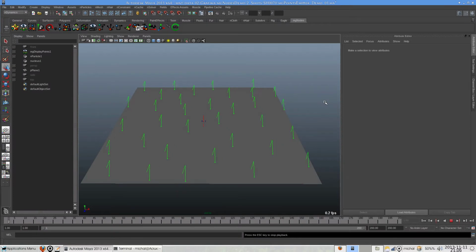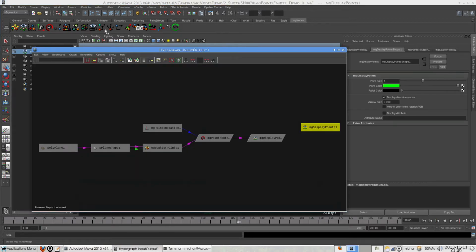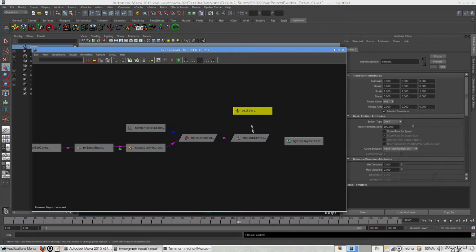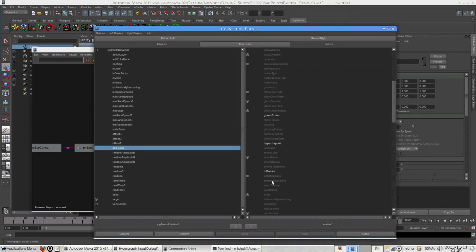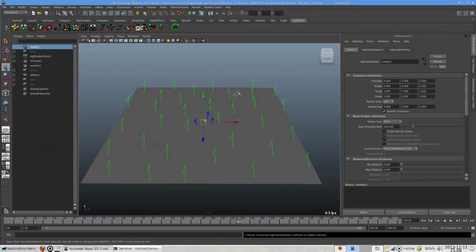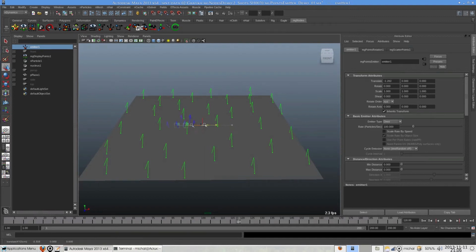Plugin provides special emitter designed to cooperate with points computed by mgNodes. Connect outPoints attribute to emitter and attach it to nParticle system. Aim direction attribute computed in mgPoints rotation node is required to emit particles properly.